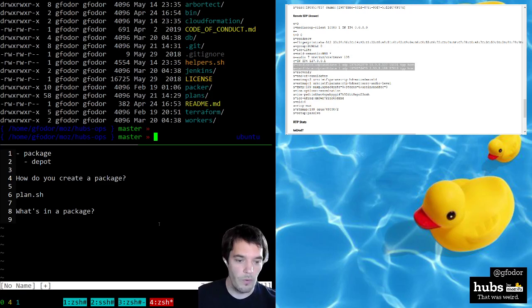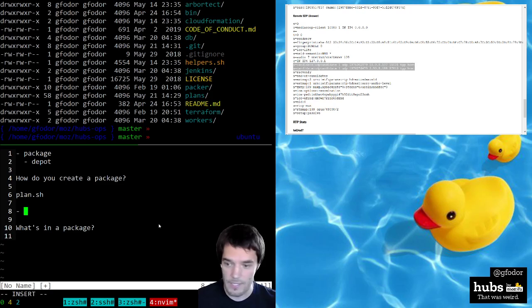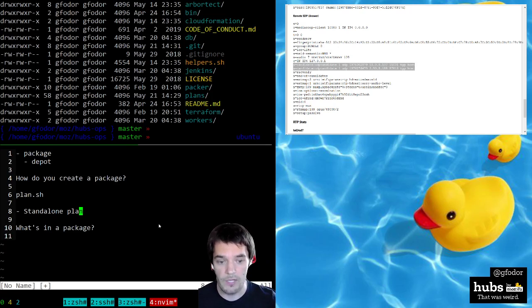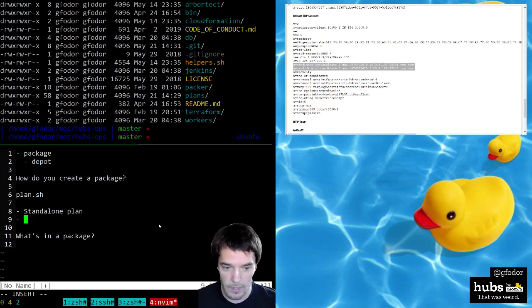I'll start with this, and I won't get into what's in the package besides that for now. I'll just talk a little more about the plan and show you some of them. Your plans basically come in one of two kinds. They can be a standalone plan, if you're trying to take an existing piece of code that you don't really control or aren't responsible for, and effectively turn it into a Habitat package.